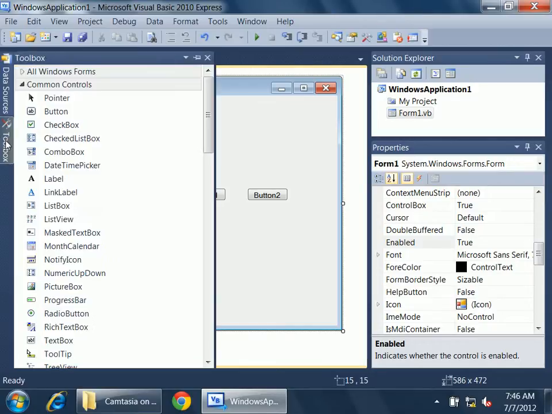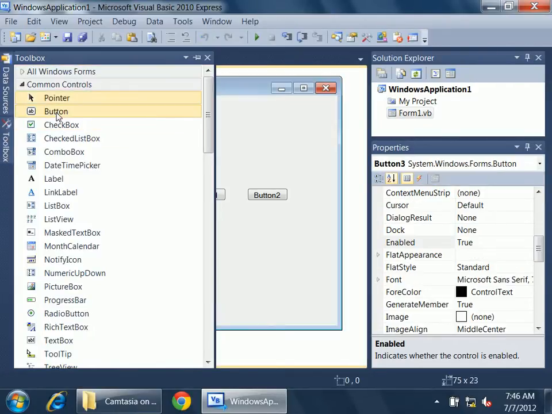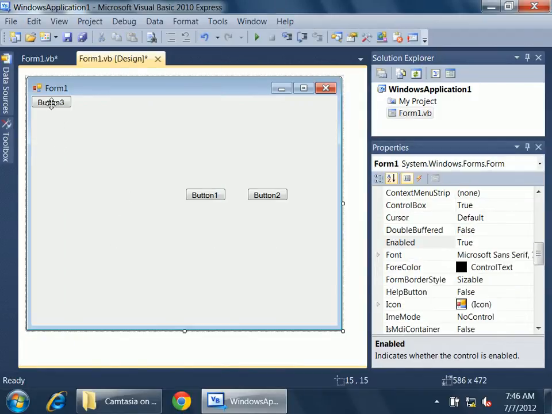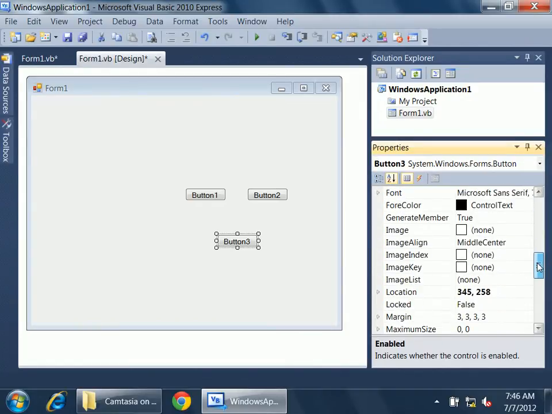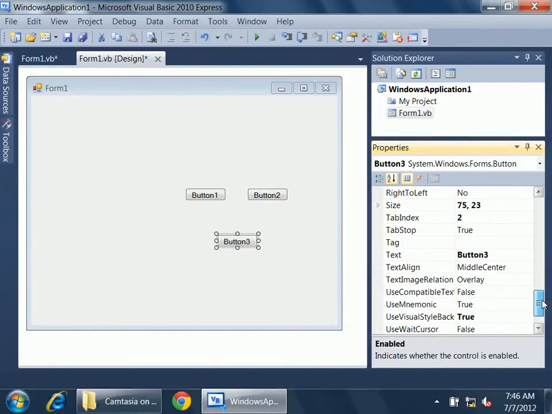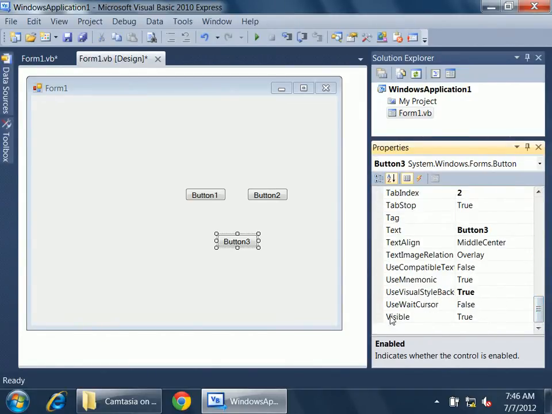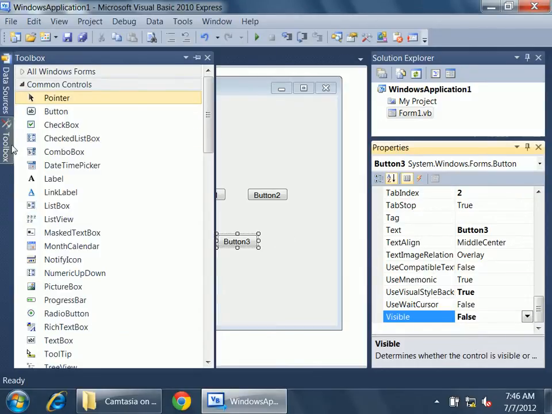Another example. Button 3. There are many properties. Visible. We did it yesterday. Again, the button 3 is visibility of false. It means it's now invisible. It means during the run time it will be not visible.